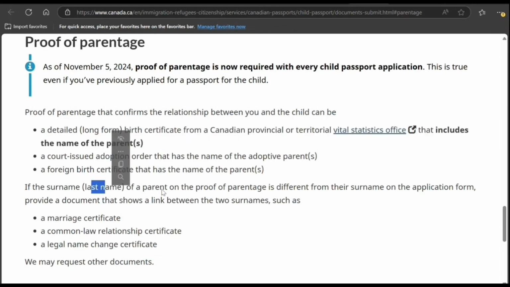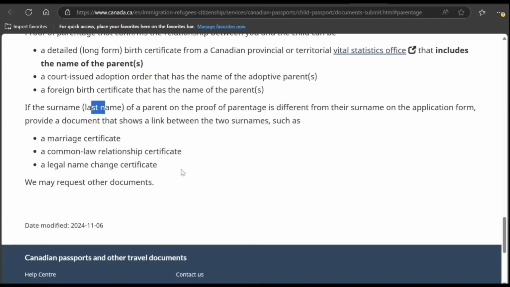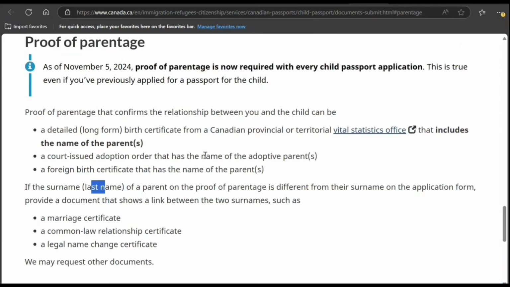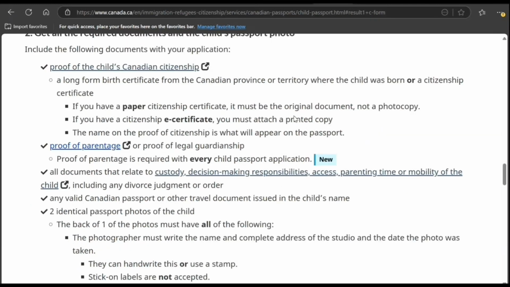If the surname or last name of a parent is different on the proof of parentage, then they need to prove it with documents like a marriage certificate and other legal name change documents. But in general cases, that itself suffices. So that's how it can be done, guys. Let me know what you feel about it. When you go to the counter, you can pay with Visa. Okay, it's pretty simple.